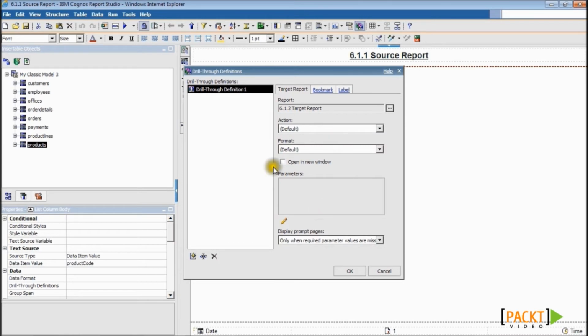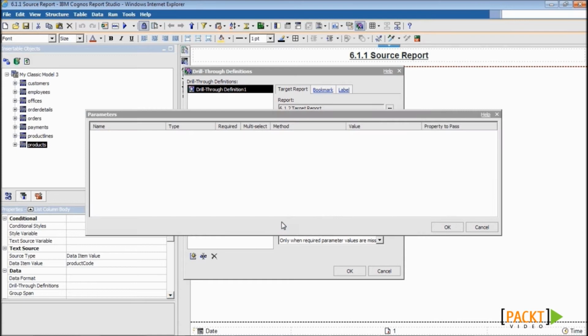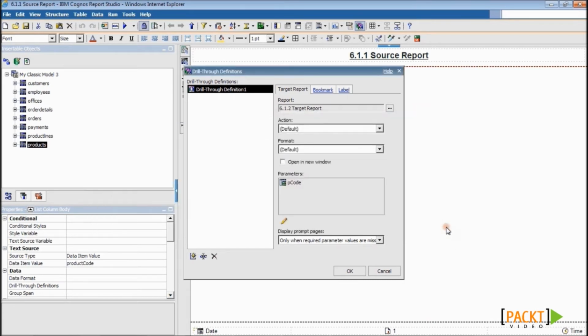Now to configure the parameters, click on edit button from the parameters area. We can now see that Report Studio is examining the target report to find out the parameters that it can accept. And now our parameter pcode has been listed here. As we would like to pass the product code from our current report to the target report, select method type as pass data item, and from value column choose product code. And hit OK to close this dialog.